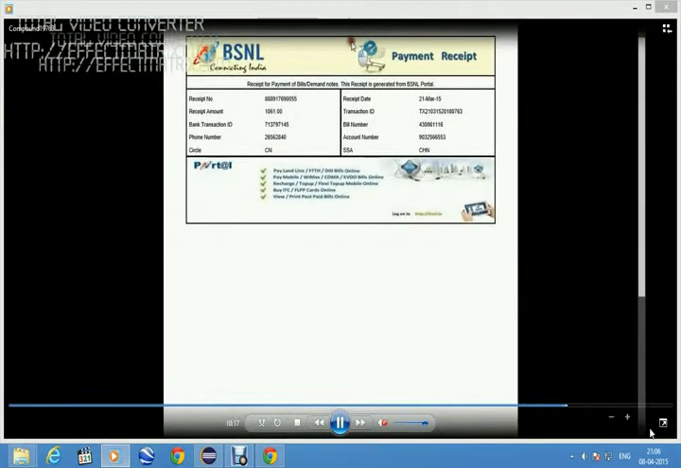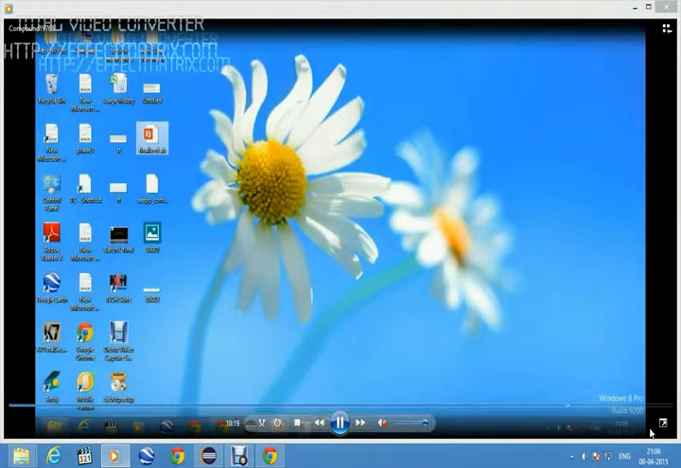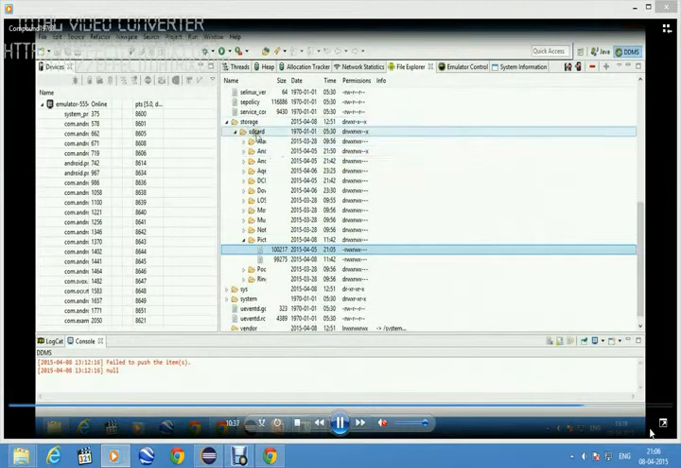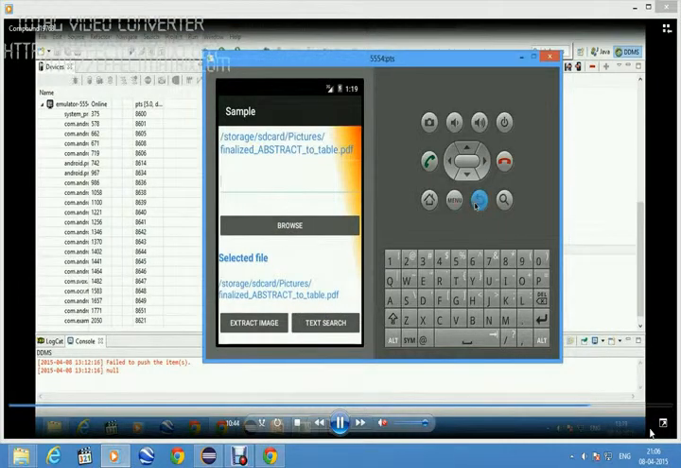This is the picture which I have pushed, which is a PDF file. Now click on the extract image, so that we can extract the text and image separately. To see the extracted text and image, click on the back option.